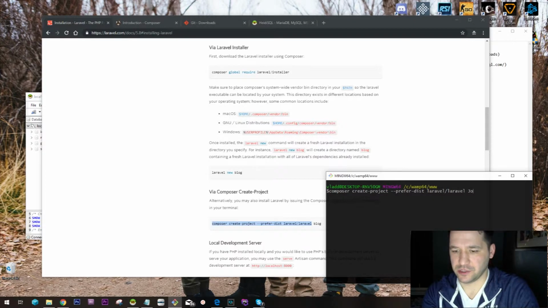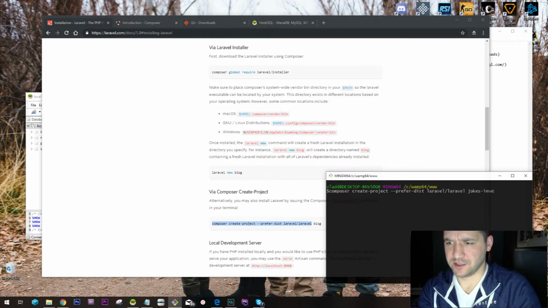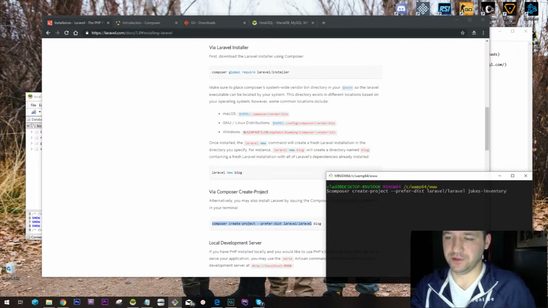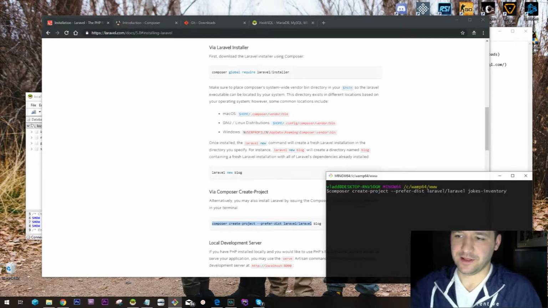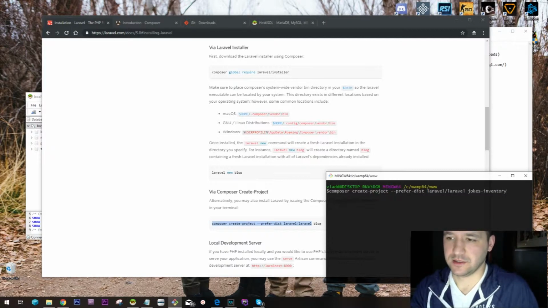And then you can say something like jokes, or actually it's going to be jokes-inventory. It's going to be our application, or it doesn't really matter what it's called. I don't really have a specific name for it, but let's just say let's build a little jokes inventory with a list of jokes, and you can add new ones. This will take quite a while.